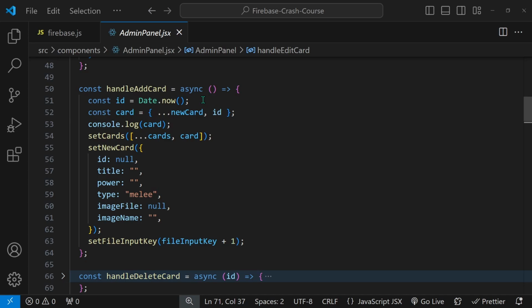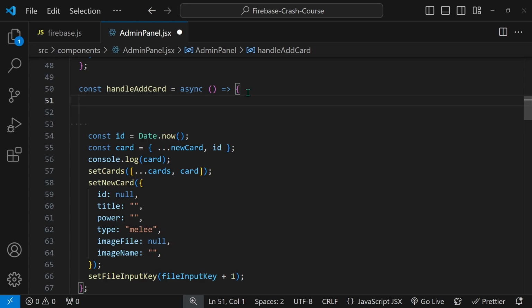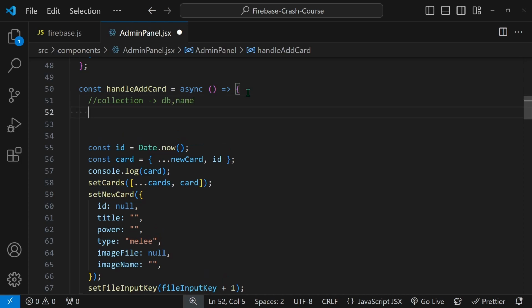And for that, we'll be needing to implement a little trick. But let's first of all talk about how to upload files to the Firestore database. First of all, when you're trying to upload a file or access anything, you need to have a collection. And what the collection is curious about is which database you are going to access, and then what is the name of the collection.